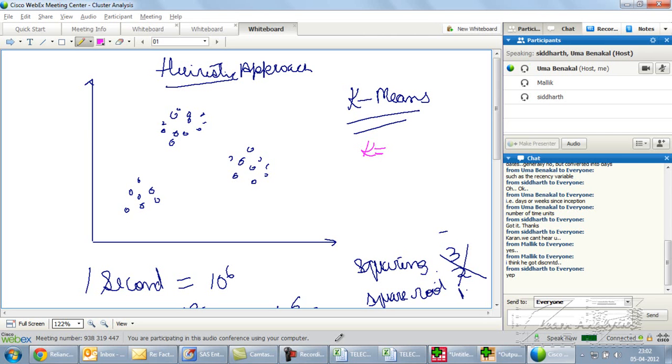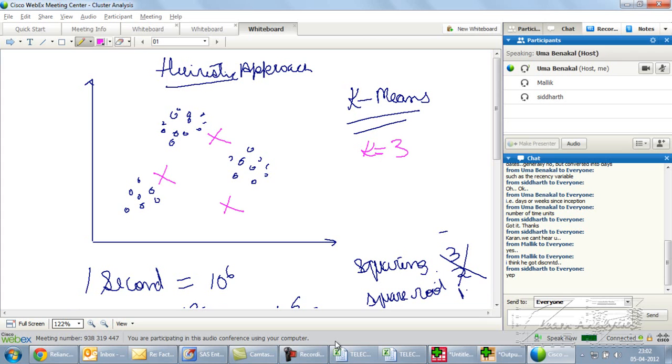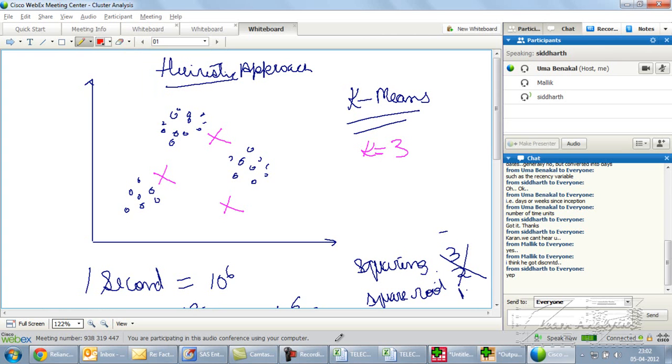Yeah, 3 clusters. Right? Supposing I want to create 3 clusters, what it will do is randomly assign 3 cluster centroids in the data set somewhere like this. So these points are called the centroids. In the next step, it will calculate the distance of every observation with these centroids.